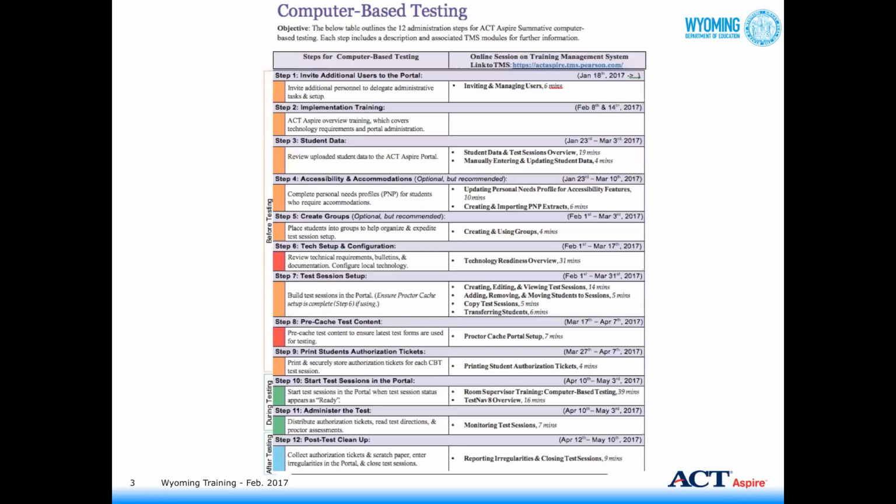And then the last thing here is if there's any type of irregularity, so if the student maybe made it halfway and got sick for some reason, or was absent during that time and didn't actually take the test, but they were assigned into a particular test session, you can denote those irregularities, and we want those all entered into the system by April 12th to May 10th.